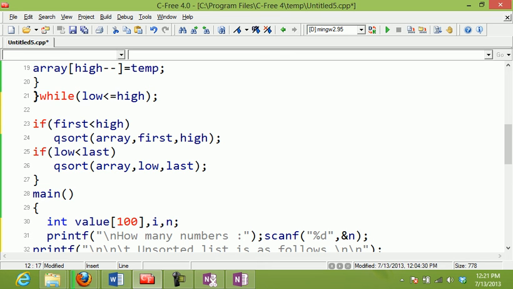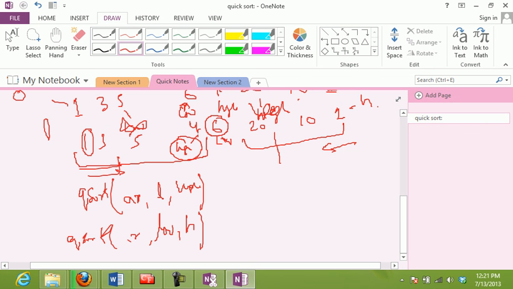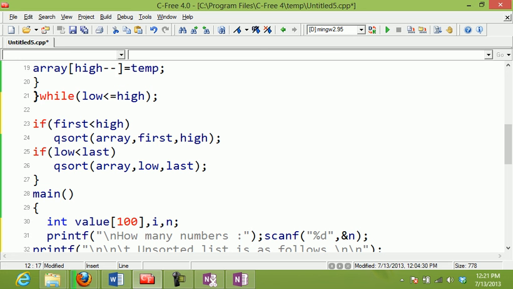How do we do that? We say if first is less than high, the condition is that, I call it first now. First is the 0, and the high is coming up this way. So high and first should not cross. If they have crossed, that means we are done with all the elements, right? Similarly, the low and the last should not cross. That means we are done. If they are lesser, then we should go for recursive quick sorting again, sending the left subarray and right subarray.